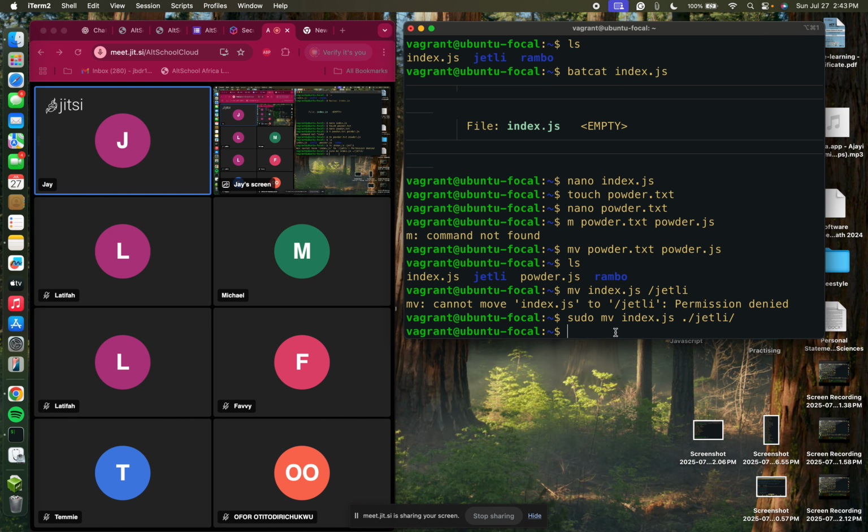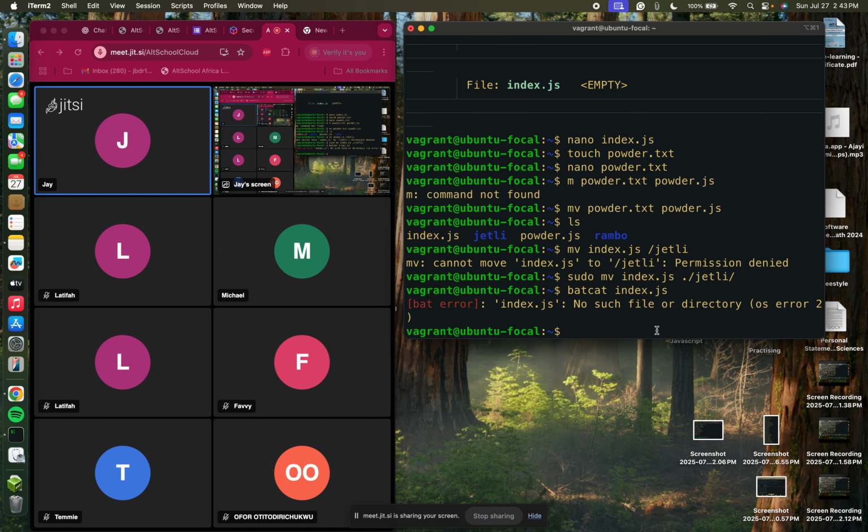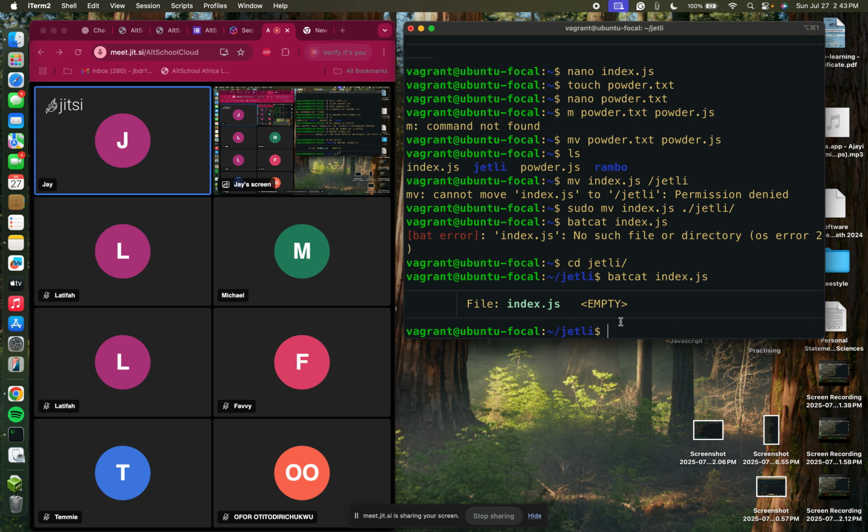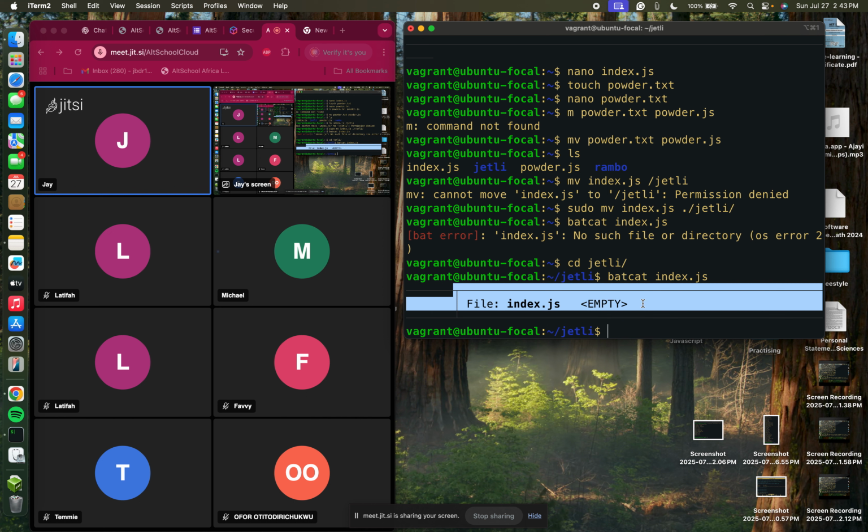Okay. So if I now do something like batcat index.js, it says no such file. Oh, give me a minute. I have to cd into gently now and do batcat index.js. It still shows empty, but this is what the app does. It displays your JS file.